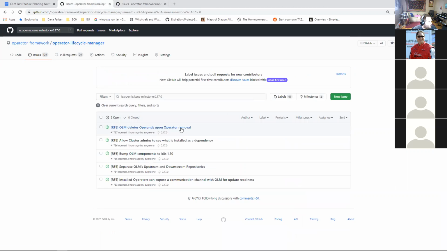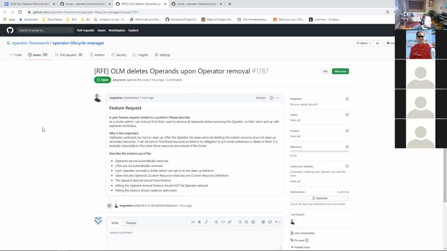So just one more, which is OLM deletes operands upon operator removal. This is an opt-in feature. Basically, right now OLM purposefully and explicitly does not delete any cluster state as a result of deleting a CSV or a subscription. In fact, if you remove a subscription, it doesn't even delete the CSV. You need to do that yourself as well. But this is more about CRDs and the CRs associated with them.